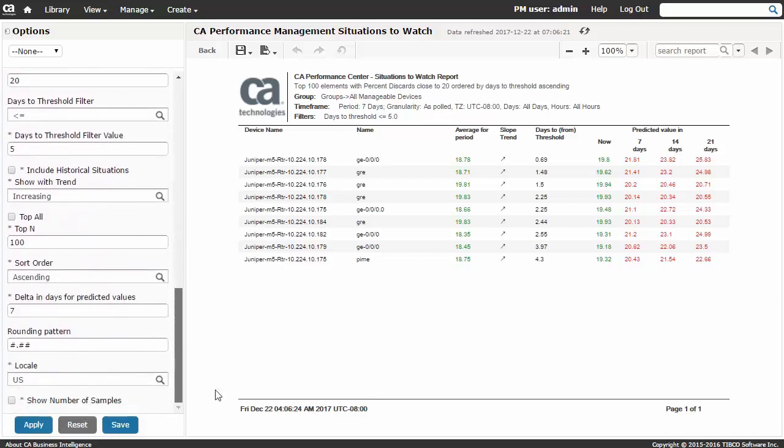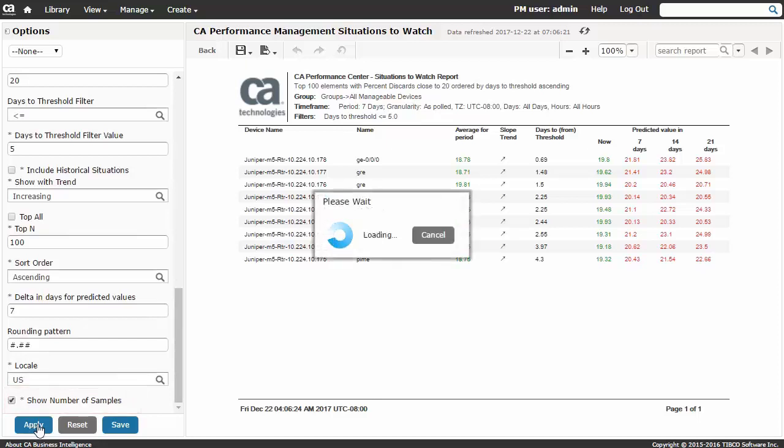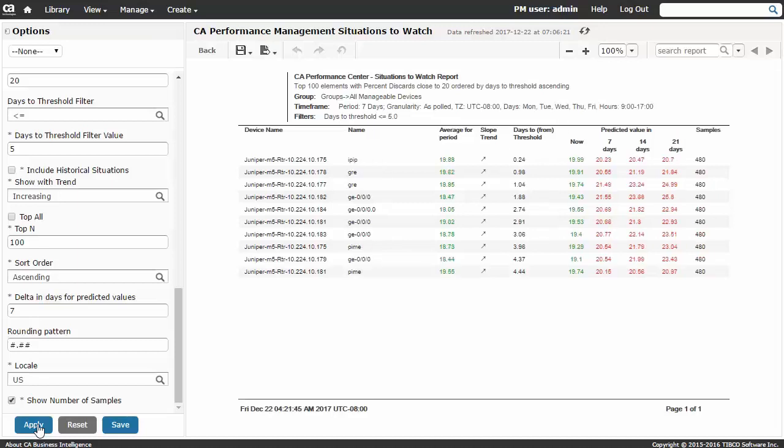For this report run, we'll also select Show Number of Samples to help determine the level of confidence we can have in the report. Running the report, you can see that the application of business hours has further refined the time to threshold values and altered the number of entries. Also, a new samples column has now been appended to the report to serve as a reliance measure. For each entry, it displays the number of samples used in calculating the report results.